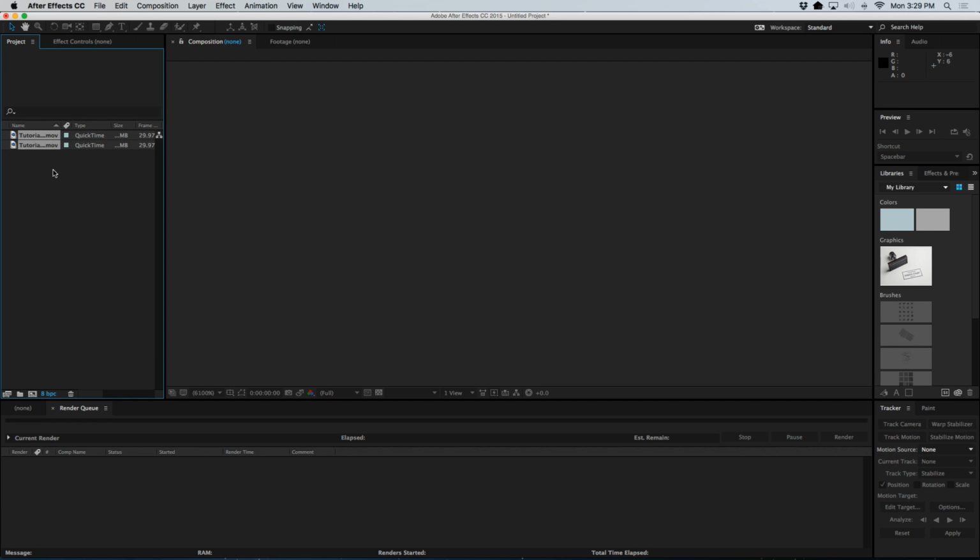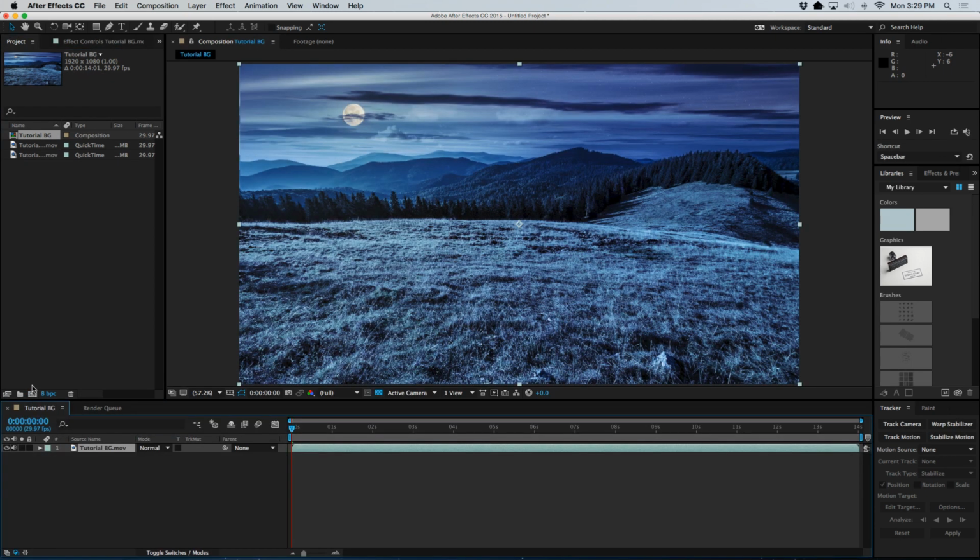Now, what we're going to do is take our background and just drag and drop it right on our New Comp button right there. And there she blows. It's right there in our timeline. It's the exact same length as where we exported it.